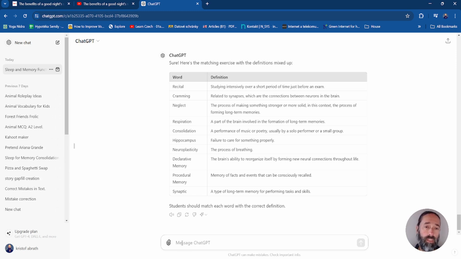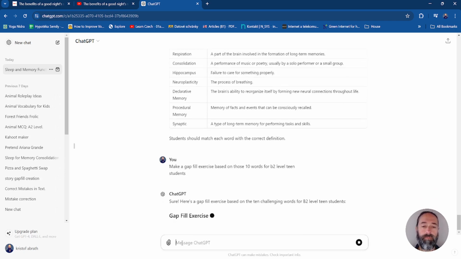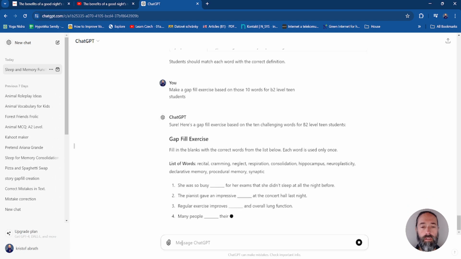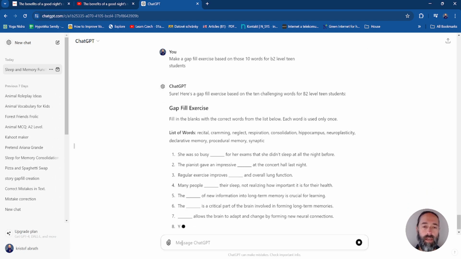Then the next thing, since we want to practice this vocabulary a bit, make a gap fill exercise based on those 10 words for B2 level teen students. And again, ChatGPT creates a gap fill exercise.